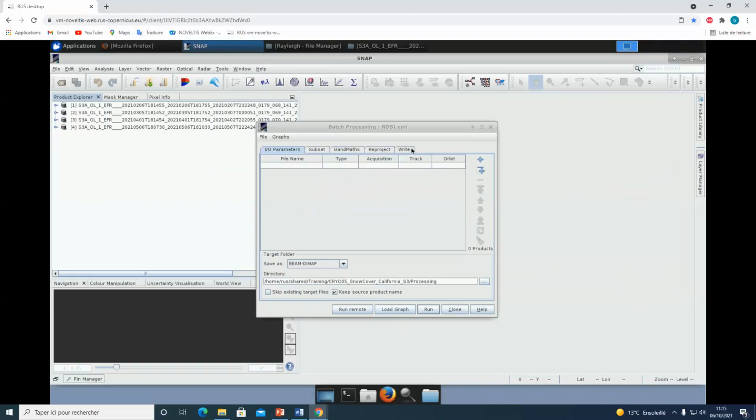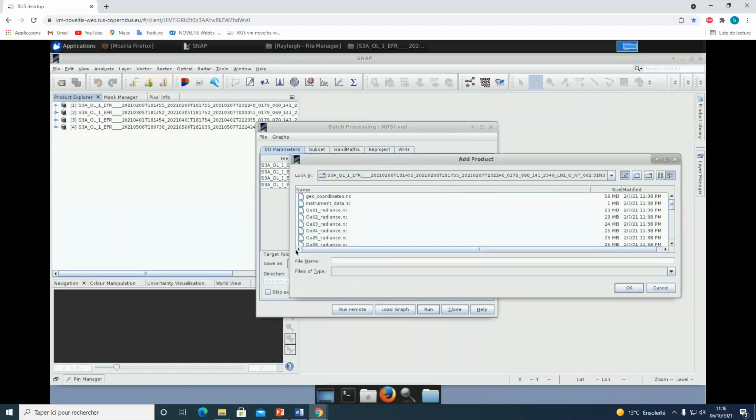The tabs corresponding to each block appear here. In the Input-Output Parameters tab, unselect the Keep Source Product Name option. In the same tab, we will add all opened products, so all the Rayleigh corrected products from the Product Explorer window, by hitting the Add Opened button at the right. So all 4 products from February, March, April, and May are now taken into account as inputs for our batch processing. You can also add external products by hitting the Add button here and navigating to a product.